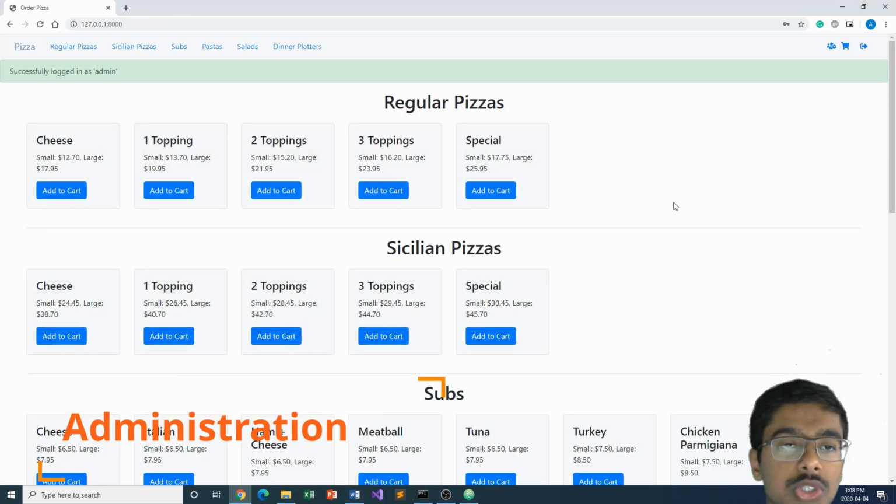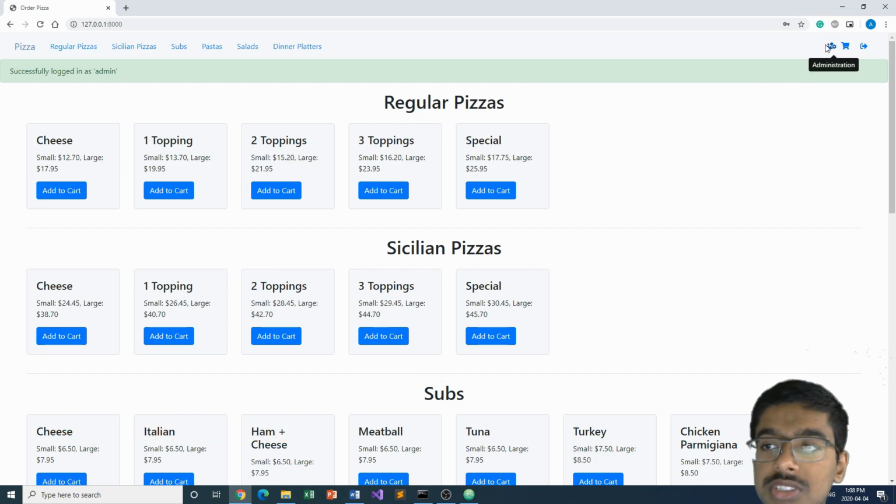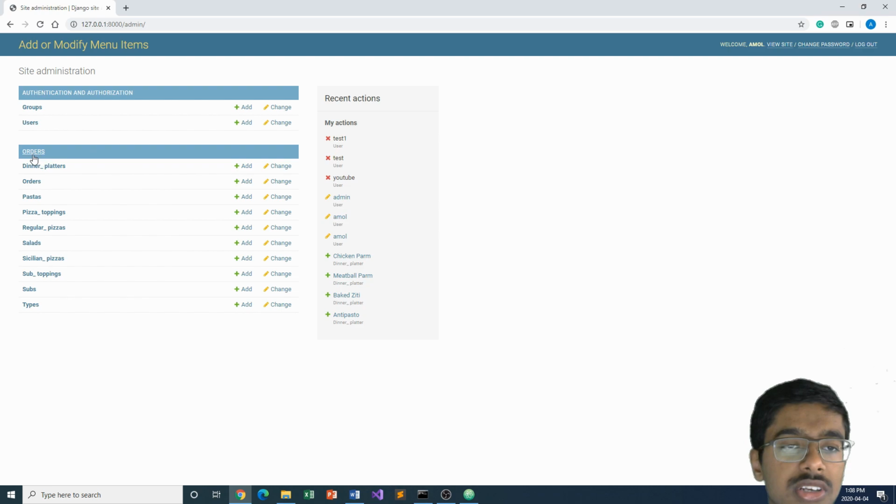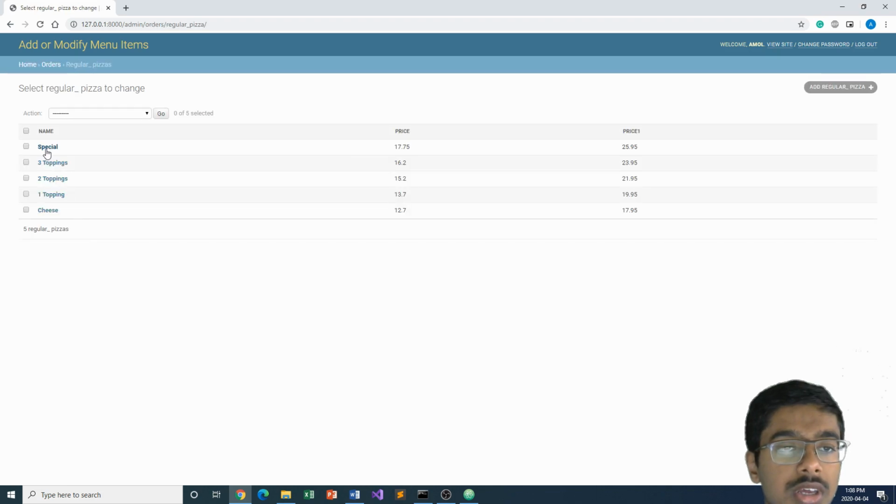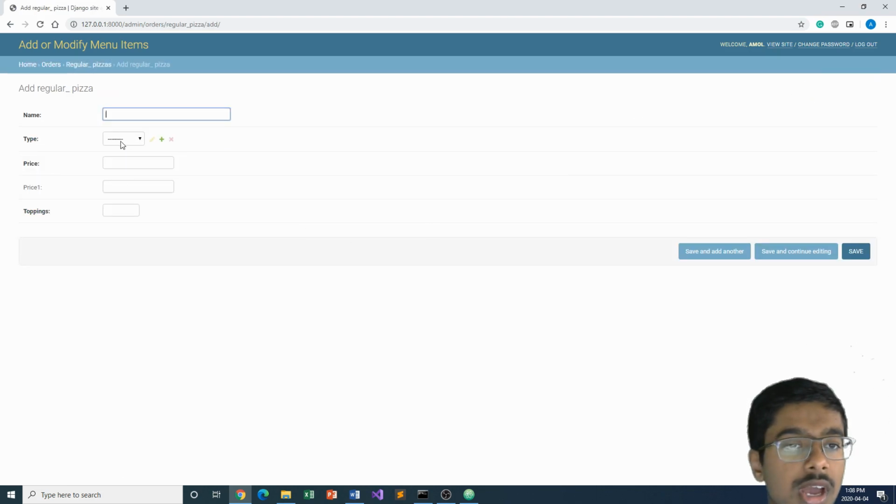As you can see, I've switched over to the admin account, and one of the differences here is that there's a direct link to the admin interface. In the admin interface, we can see all the categories for which we can add or modify items. Let's add an item first. I'll go over what this type is and how the database is structured in a minute, but for now, let's add this.